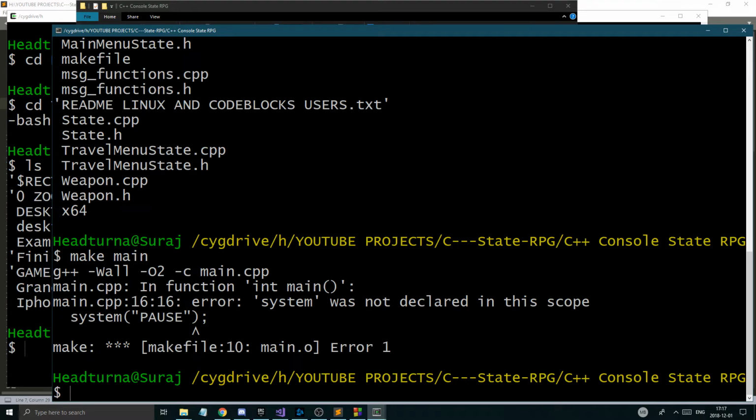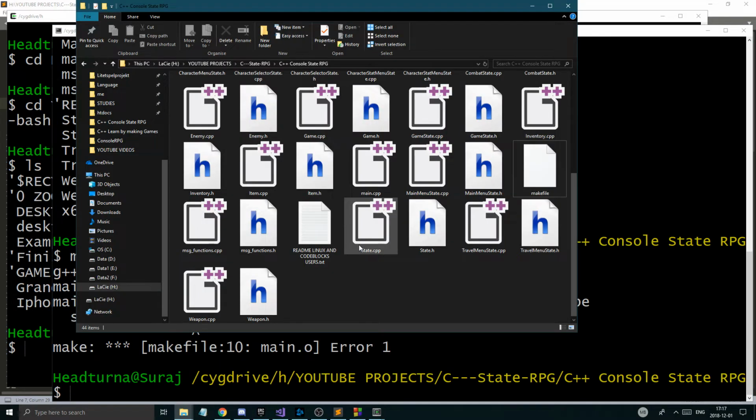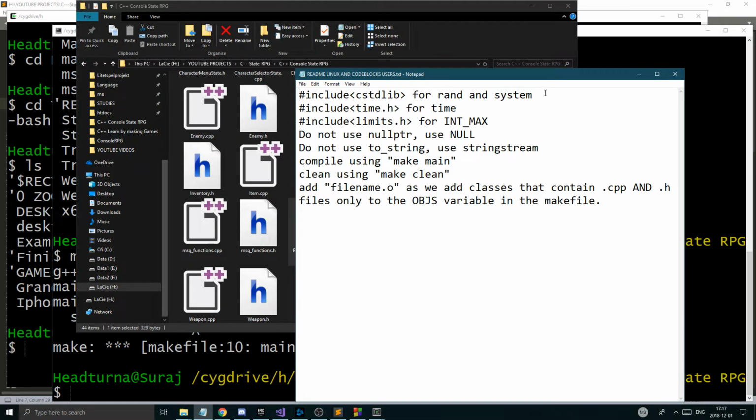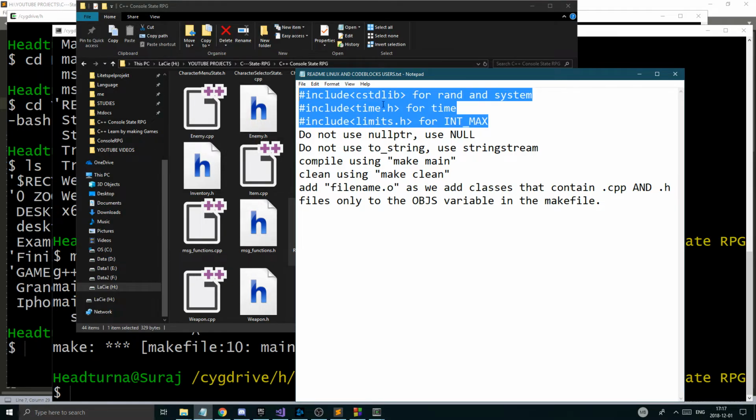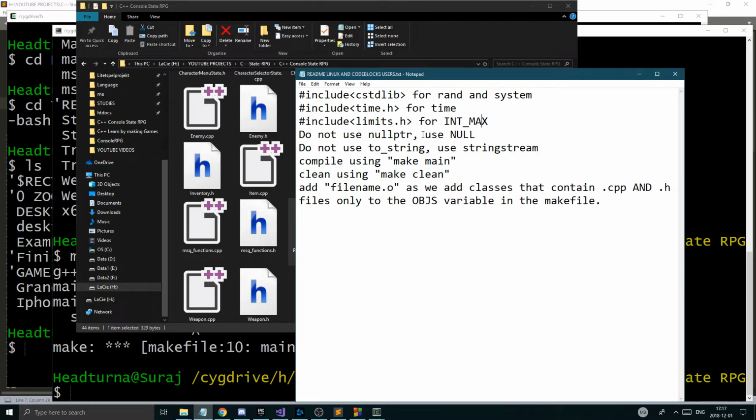And it says system was not declared in the scope. Okay, so these are the few problems I've been running into. So if system doesn't work, for example, just use this readme. So if system doesn't work for random system, just include cstdlib wherever this complaint comes up. If it says time is not defined, include time.h. If it says int max is not defined, use limits.h. And these are probably, or specifically for this project, these are the problems I found when compiling for Linux. So just go ahead and change these wherever you find them, and it should be fine.